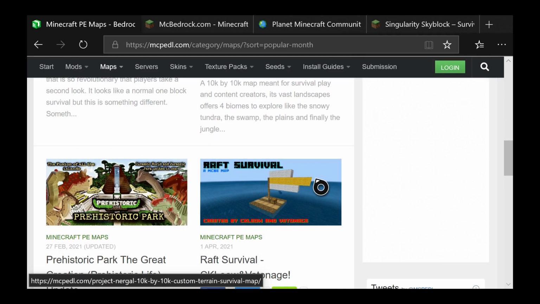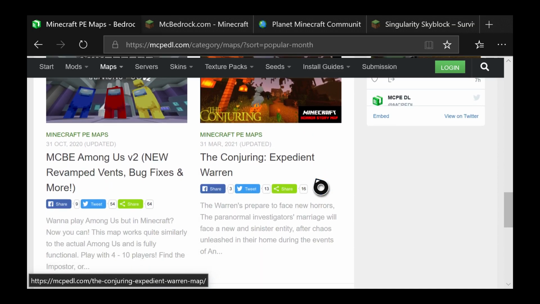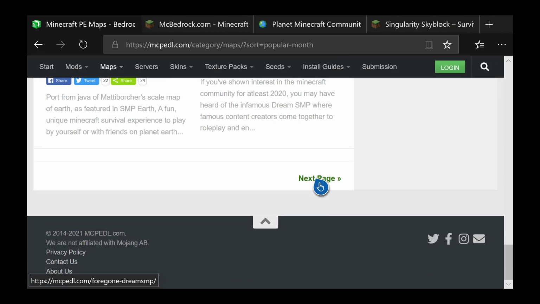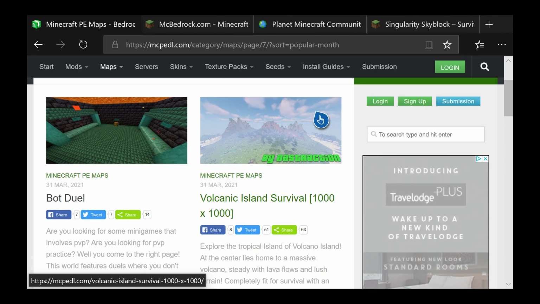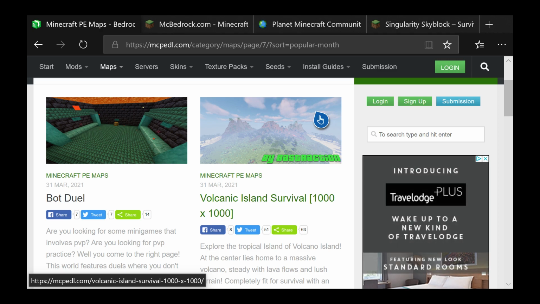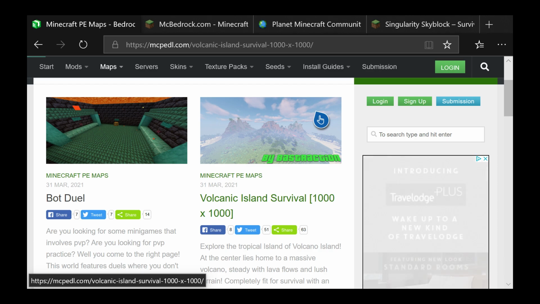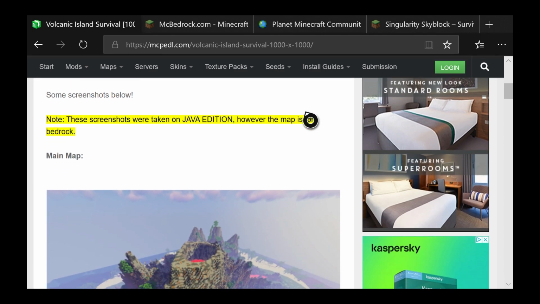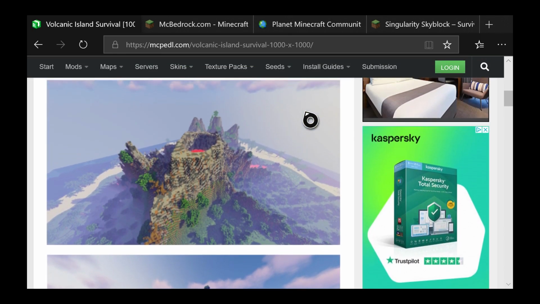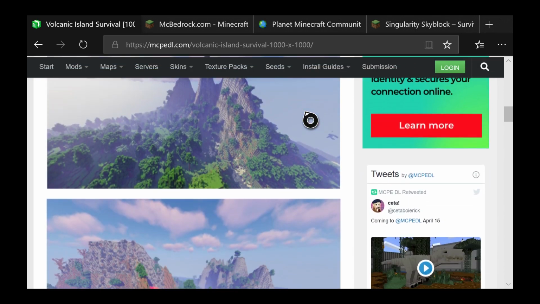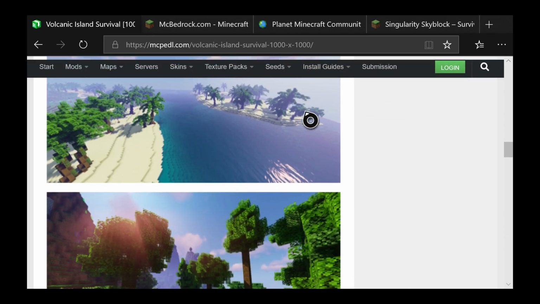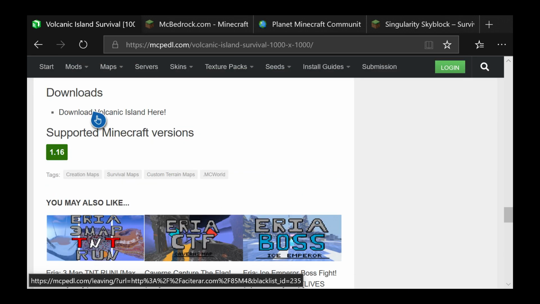It's gonna take you quite some time until you find something you like, but I'm just gonna keep going until I find something that I like. So this is the map that I showed you at the start of the video. Volcanic Island Survival, which is 1000 by 1000. So I'm gonna show you how to do this again. So just tap on it. Typically the downloads for these, yeah, here's a little bit of a glimpse of what it's gonna look like. Typically the downloads for these are right at the bottom. You're just gonna simply click on this.